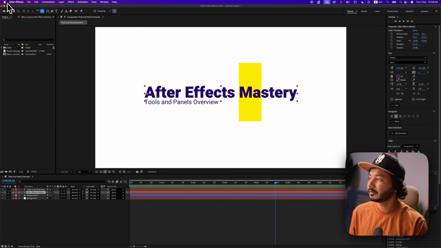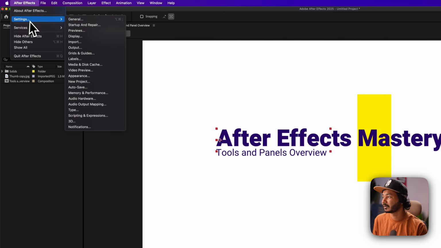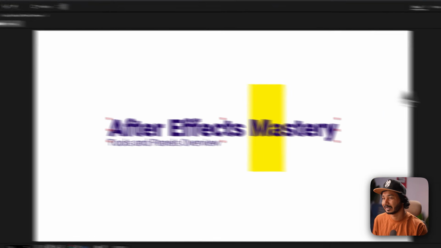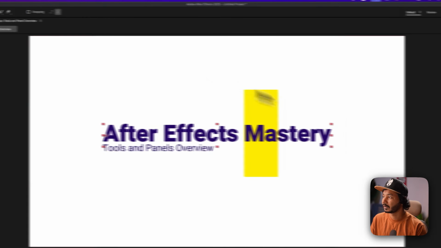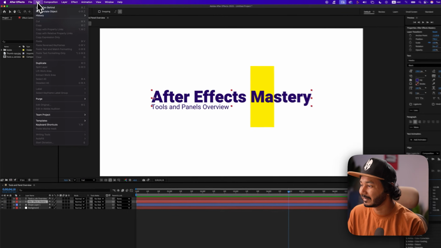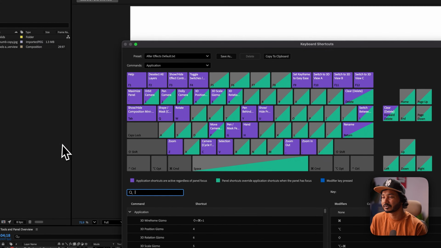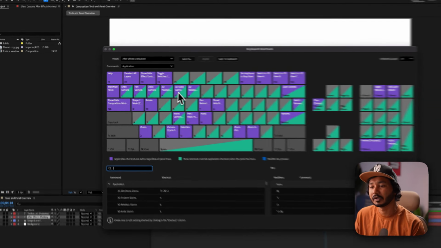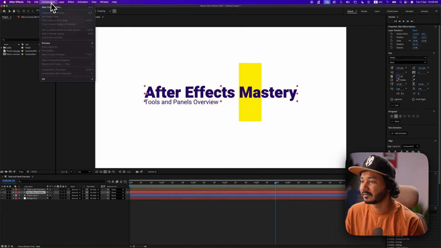On the top you'll see the menu bar. The first one is the Apple menu, the next one is the After Effects menu, and from here you can go to settings and change different things. You can go to General and change the general settings that you want, and from the File menu you can access the file options. From the Edit section you can see the keyboard shortcuts. If you want to change any keyboard shortcut, you can go here and manipulate it. Next, Composition.